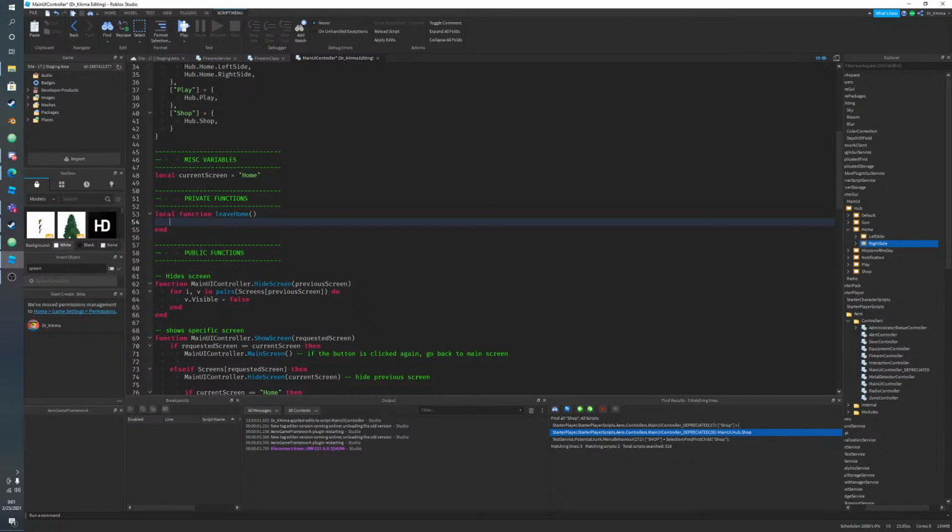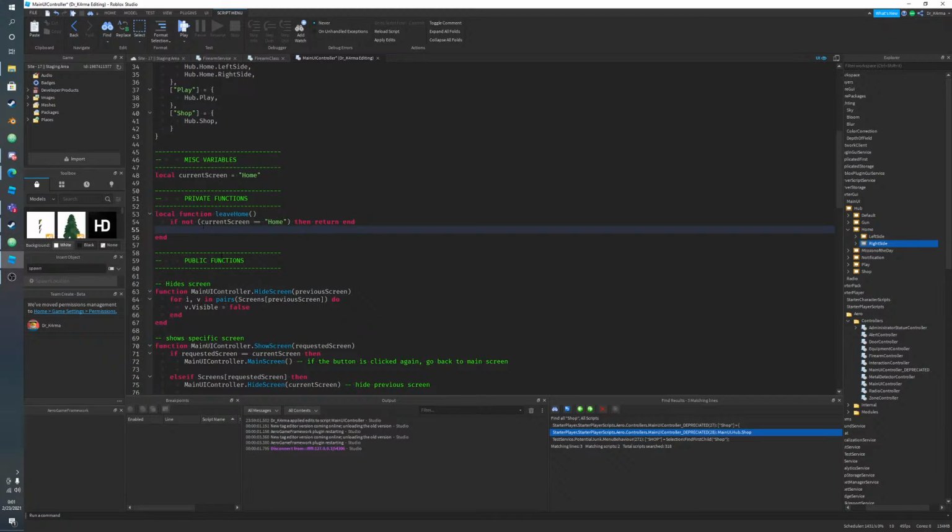So first of all, we never want this to execute if we are not at home, right? We never want to leave home if we've already left home. So we're going to say if not current screen is equal to home, then return end. So this will essentially disallow this function to be called if we're not already home. If we're home, this will be called. If not, it'll just immediately return.